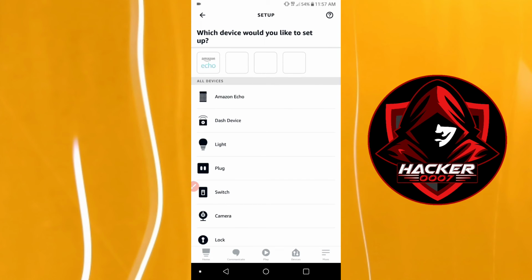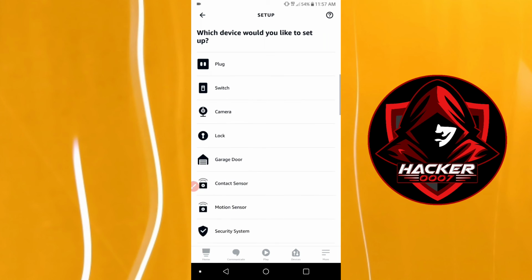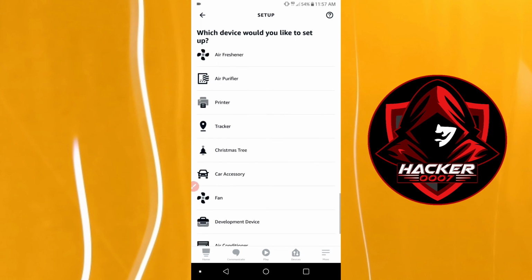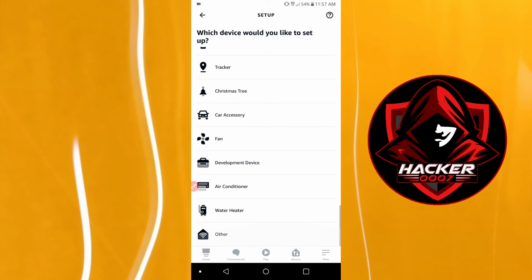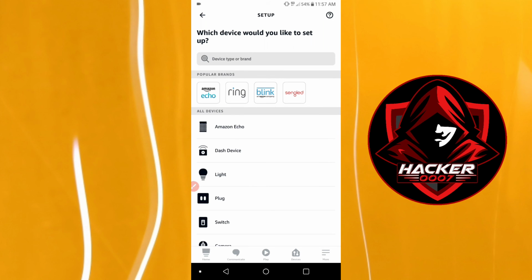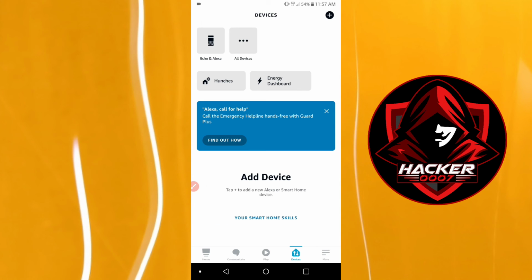So as you can see, we have Amazon Echo, we have device, dash, light, plug. You could use Alexa to control quite a lot of stuff. As you can see right here, we could control the car, fan, air conditioning. We could control quite a lot of stuff with Alexa, which is quite great. So let's go back, because I don't have those fancy devices.